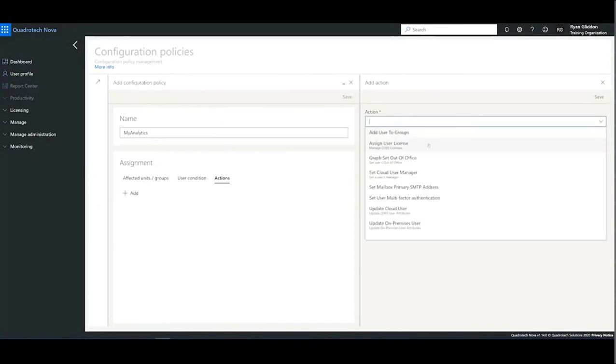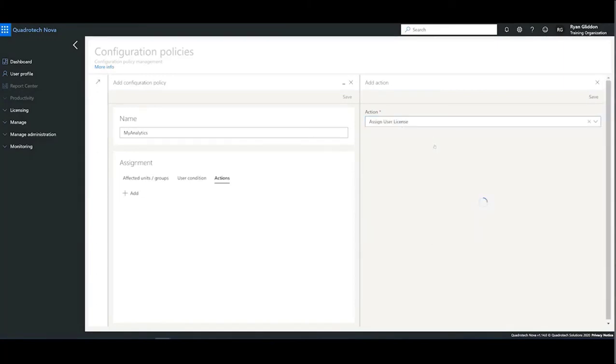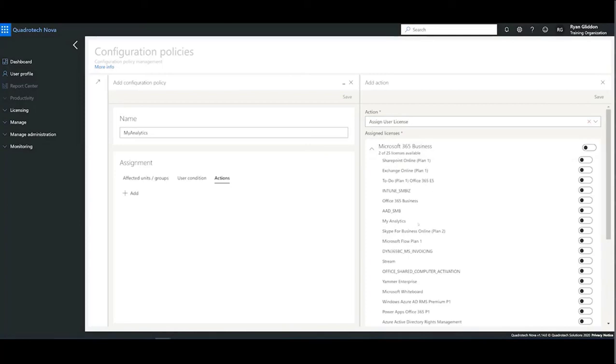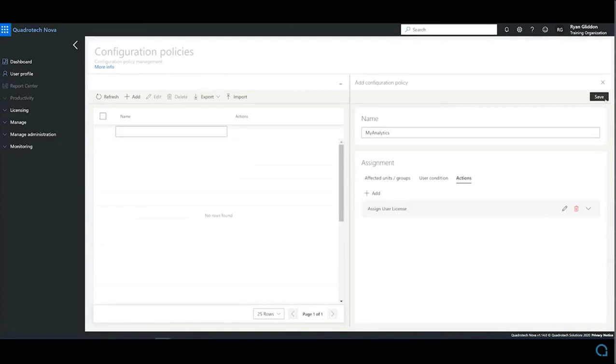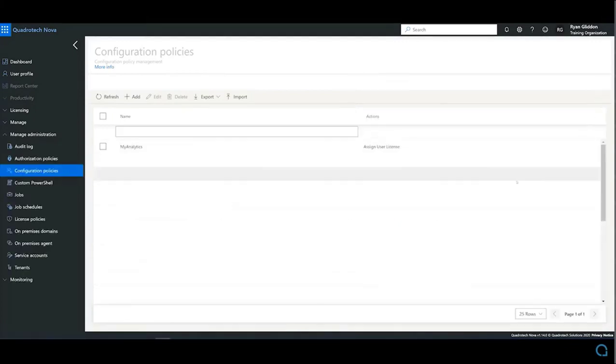As you can see, there is much more you can do with configuration policies as well as assigning licenses, but for our example, we'll assign a user license. I find the license or licenses I want to apply, in this case My Analytics, and click on the slider. Click Save, then save again, and your first configuration policy is now set up. And that's how you set up a configuration policy in Nova.